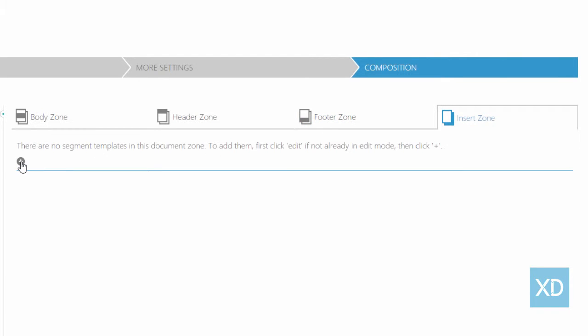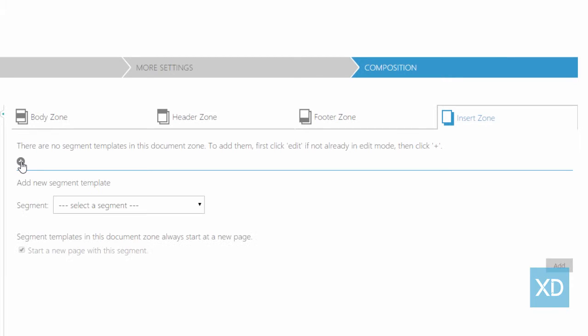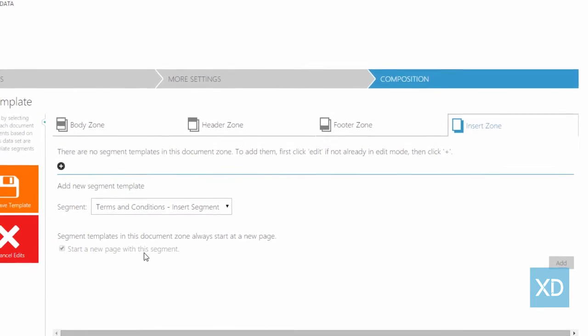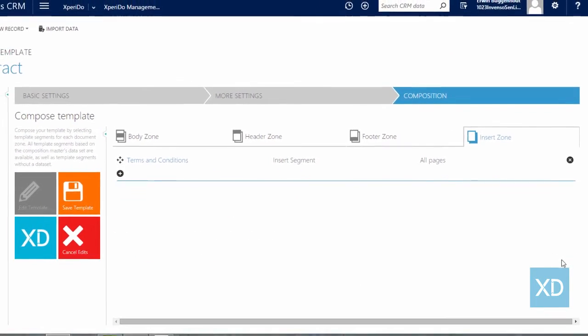Finally, there's also an insert section, specifically for appendices. These come at the end of the document and do not inherit the headers and footers of the rest of the document. So they can have their own headers and footers or no headers and footers at all. Let's add the Terms and Conditions segment here as an insert.